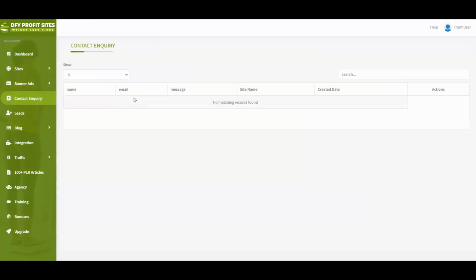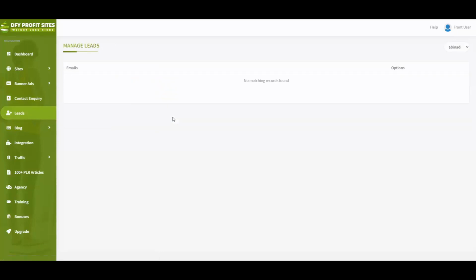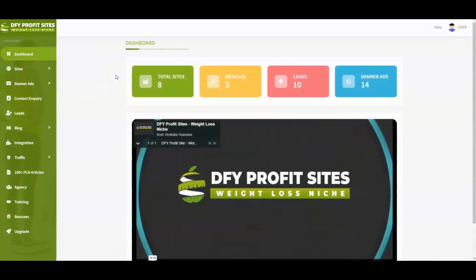Here's the contact inquiry tab. You're going to be able to access the list of people who sent you a message from the contact page of your site, and you'll be able to reply back to them. And here in the leads tab, you can access the leads, which you will be able to contact, from the opt-in form located on your homepage and the pop-up form of your site.